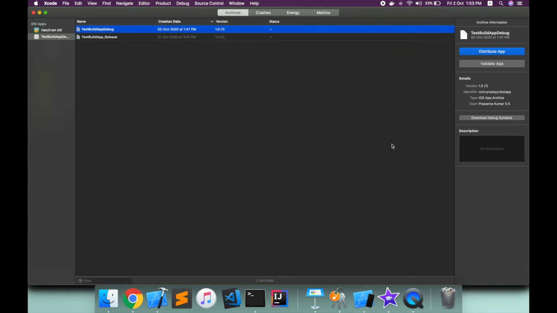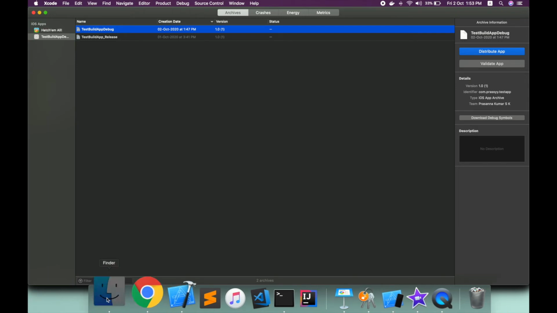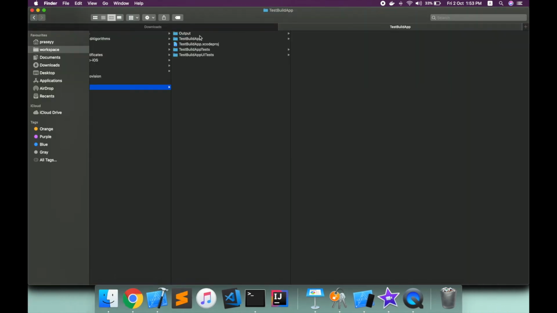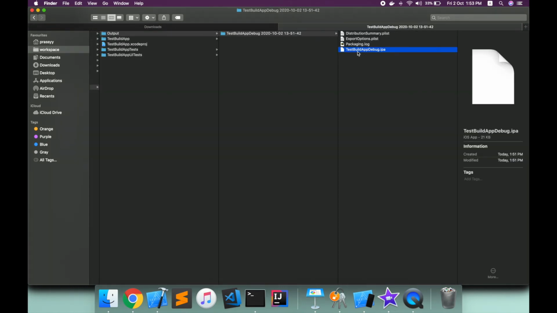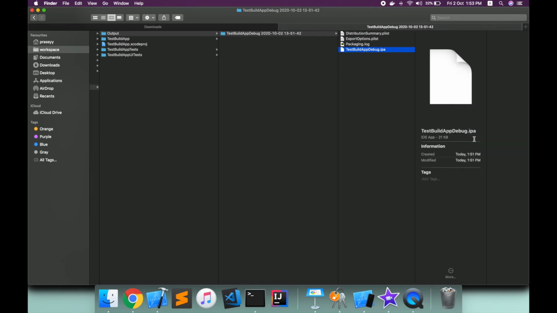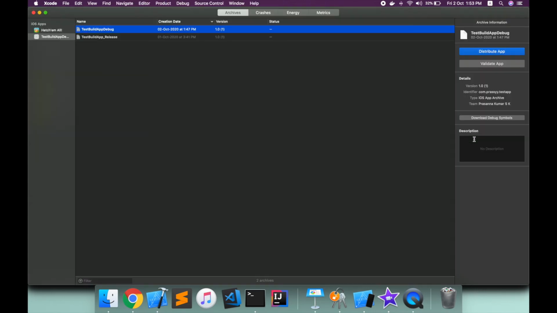This usually means that the export is done, so let us go verify if we have received the IPA. I'm able to see the test build app debug.ipa file inside the folder that I just chose, and this is how you archive and export an application package through Xcode.